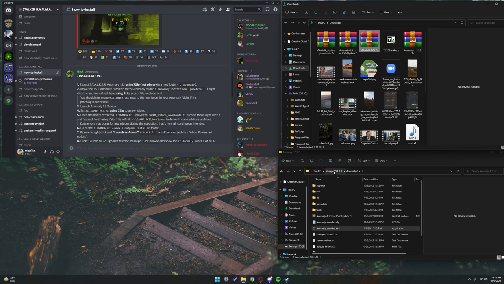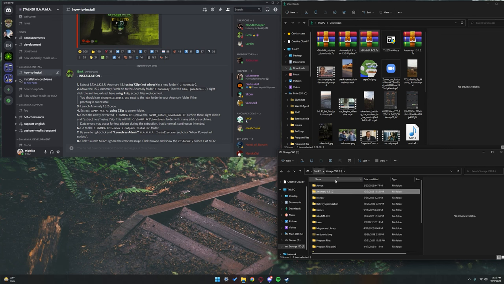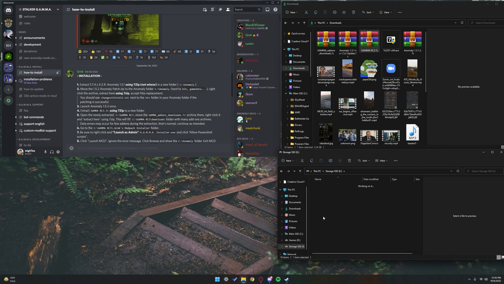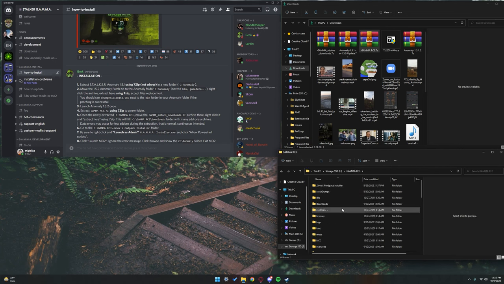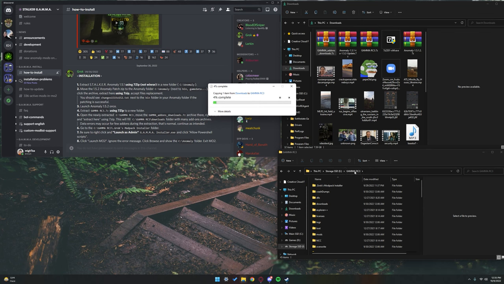Alright, now we're going to go find that in our drive. Gamma RC3 is what it should say. We're going to open that up. And now our next step is going to be grabbing that add-ons and downloads, and then we're just going to drop it into Gamma RC3. So we're not extracting it yet, we're just dropping the zip file.